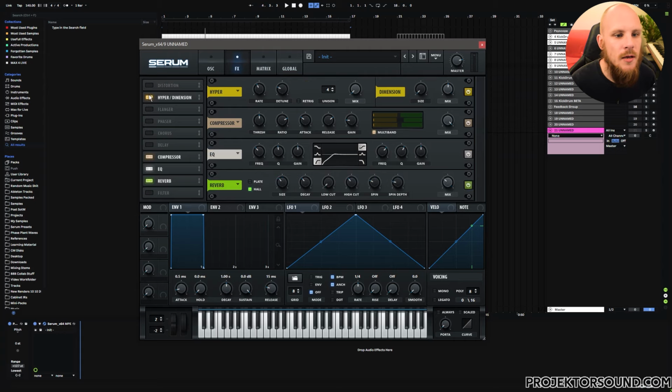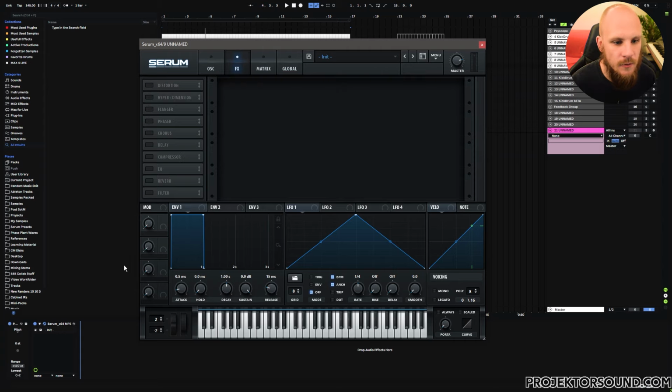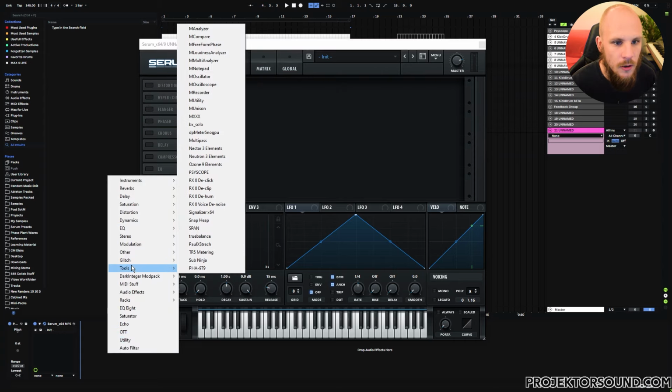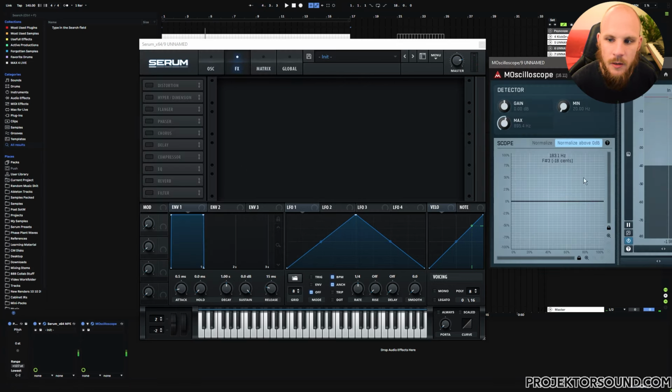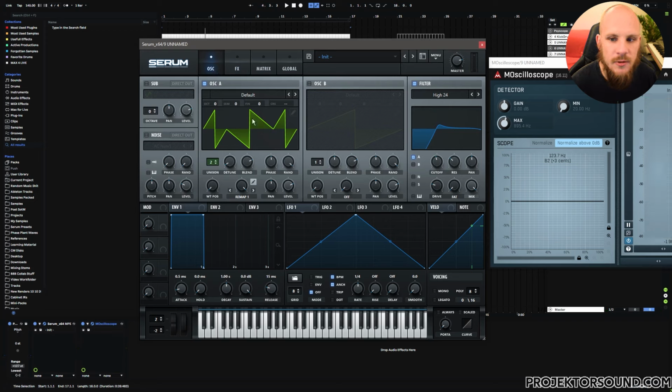To show you what I mean, I'm first going to turn off all of the effects that we have over here, and I'm just going to load an oscilloscope. Let's see if we can see the tone here. You can see it on the oscilloscope. And this is just this waveform with the high-pass filter applied over here. And of course, this is introducing a phase shift, which is why the waveform doesn't actually look like this.